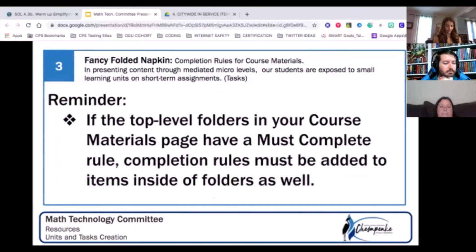A reminder, real quick. If you decide to use completion rules on the course level, which is basically at the beginning, your stream, and you use it for every folder, once you do it for every folder, you have to do it for what's inside those folders. So you may want to consider doing the items inside the folders first, so the kids get used to it. Okay, you don't want to start putting completion rules on all the folders. You just want to get them going a little bit.